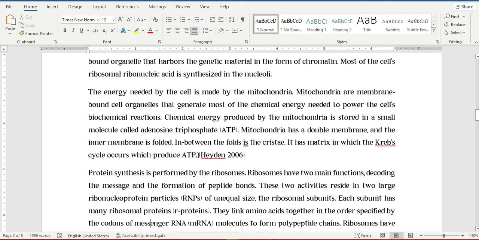This is a citation in the text, right here. So I expect you, when you put out your idea, to cite or reference the book that you read. You do this by writing, like here he said that the mitochondria has a double membrane and the inner membrane is folded, and in between the fold is the cristae, and it has a matrix in which the Krebs cycle occurs, which produces ATP.